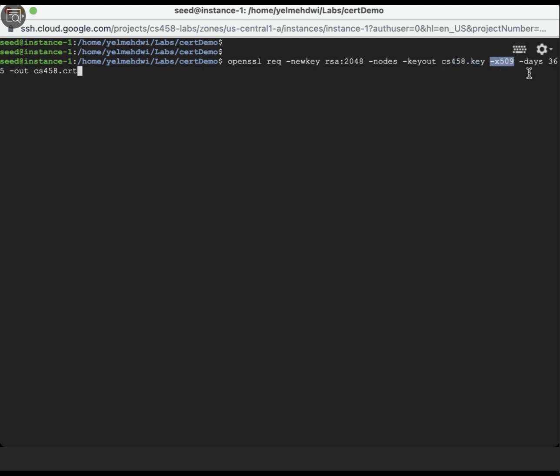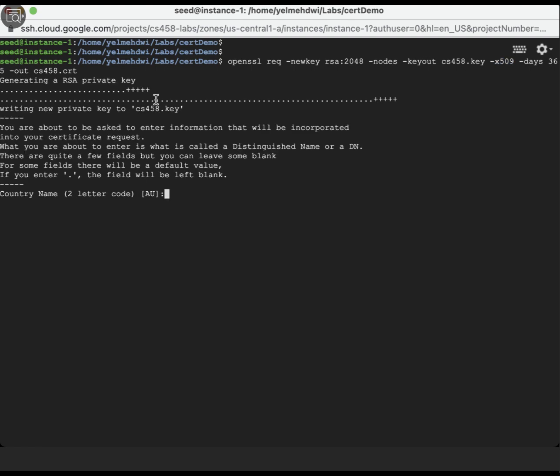X509 means signed, and you have to create a certificate. Here in the certificate, you can specify how many days it is going to be valid. There are many parameters, but I am not going to go over them, just to give you an idea of how a certificate looks, and put this result into the CS459 certificate. This is the copy that we can generate.